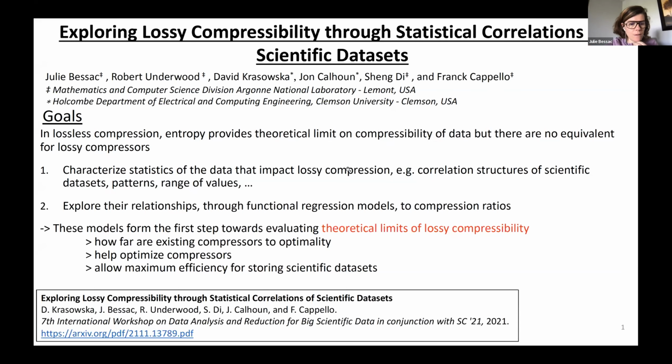Okay. Good. Then I guess I can start. Let me just move the Zoom. It's a bit big.